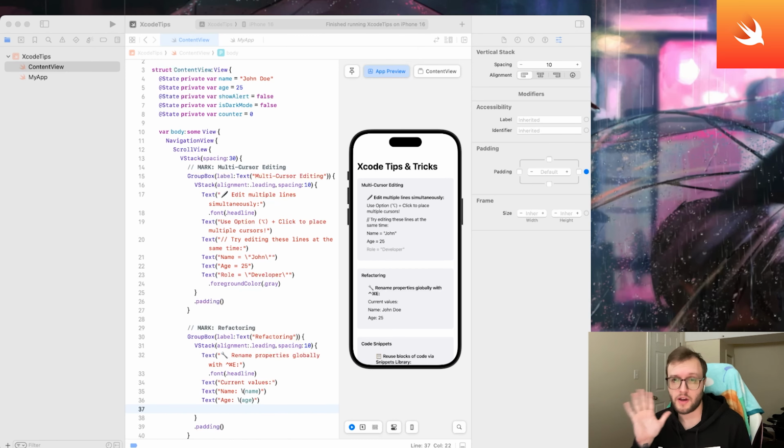Today we're covering 5 game-changing hacks to boost your productivity and master Xcode like a pro. Whether you're just starting out or a seasoned developer, these tips will save you time and make coding way smoother. Let's go ahead and dive on in.